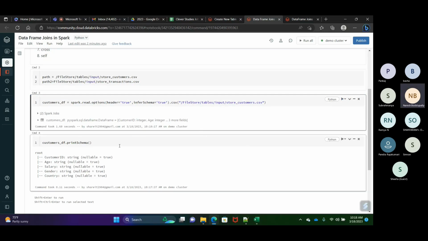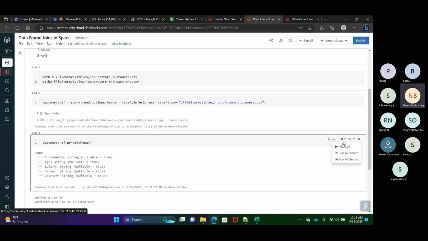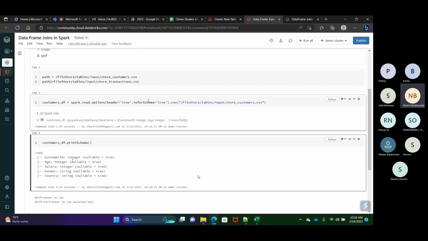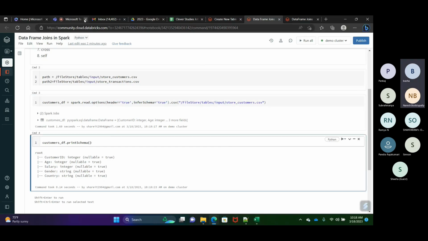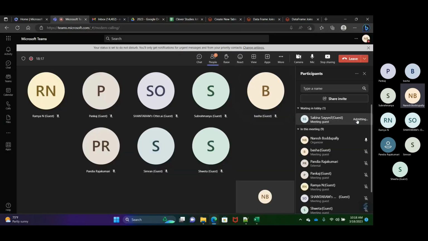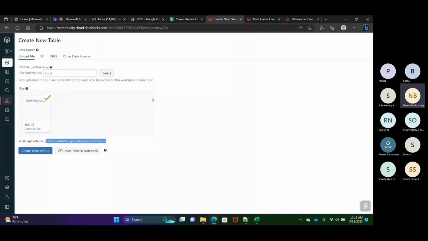Okay, this ran. Now again we will run this. See here, are you able to understand? Customer ID is integer, age integer, salary integer, gender string, country string. Perfect, right? You understand why we have to use this option, guys? You understood, right? Yes. Great. Yes, Naresh, that is the purpose we have to use that.